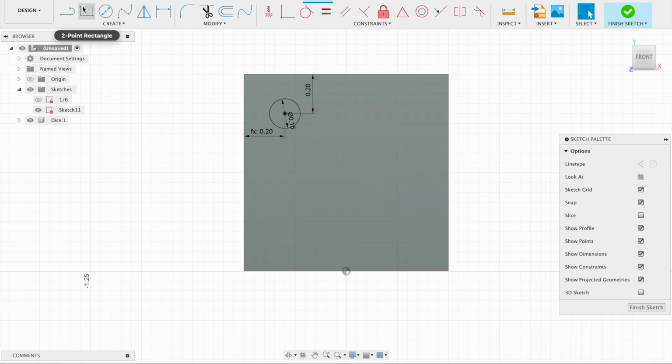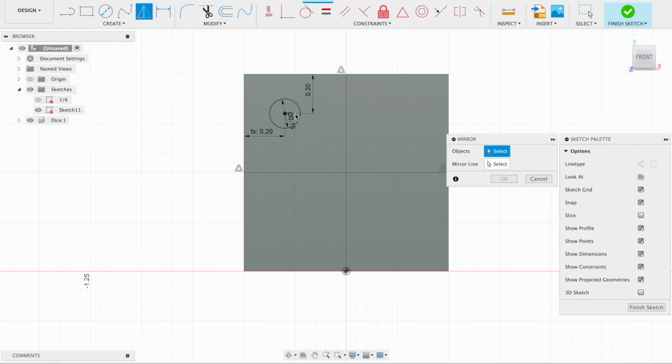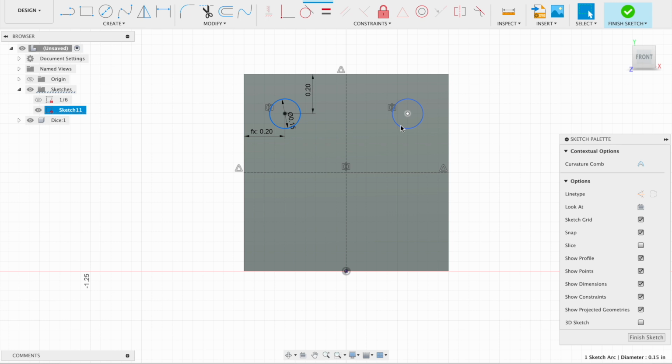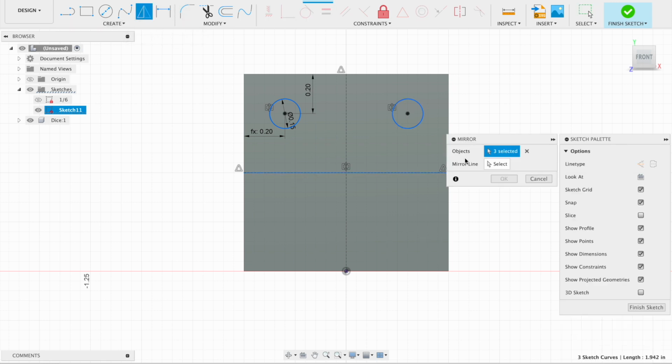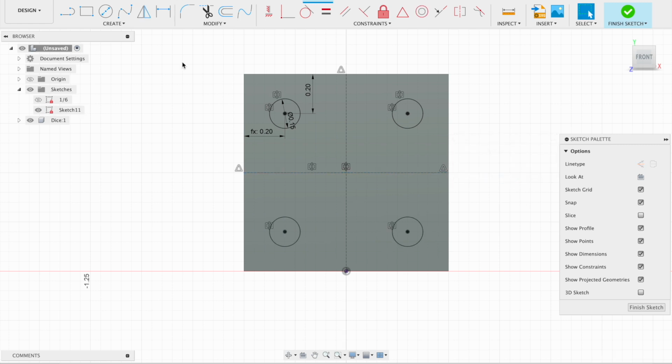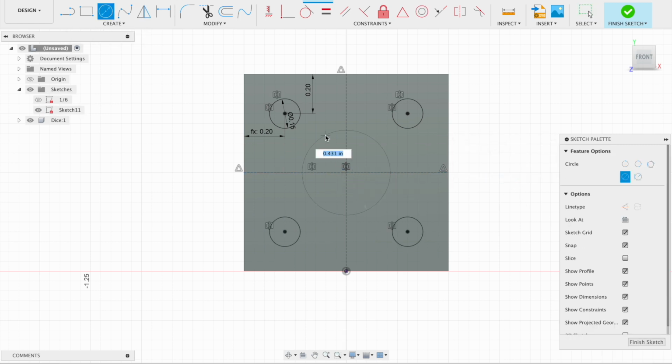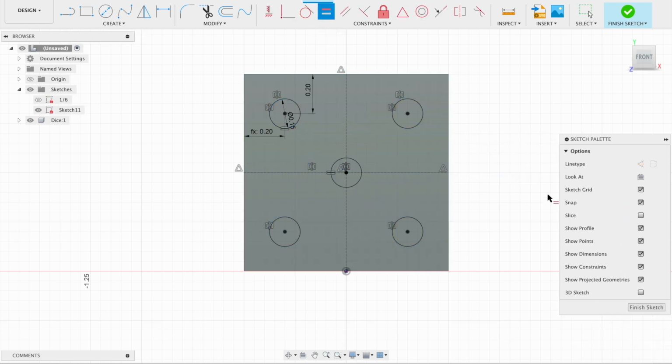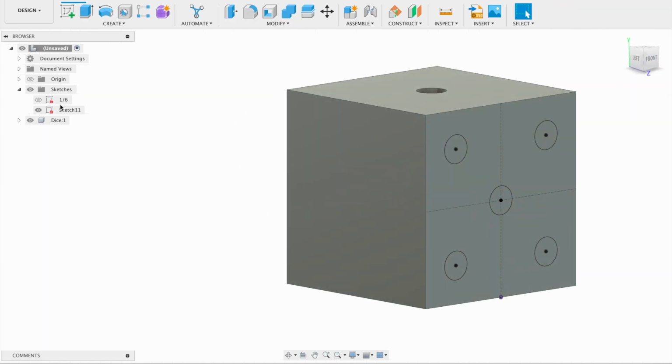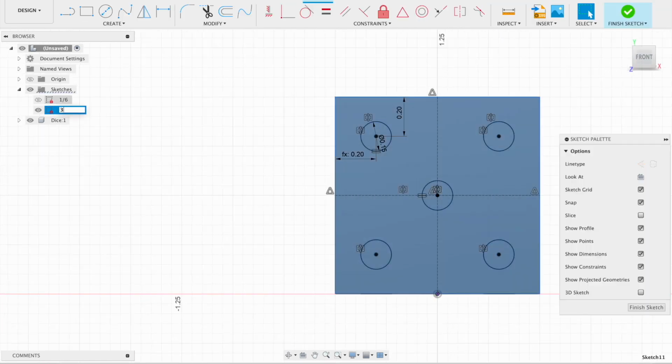So now that I have that, I'm going to create 2 lines, make sure they're in the middle. Make these construction lines, and then I'm just going to mirror this over. And then mirror a second time over this line. And then I'm going to create an equal constraint. So you're done with this. This is the 3, 4 face.